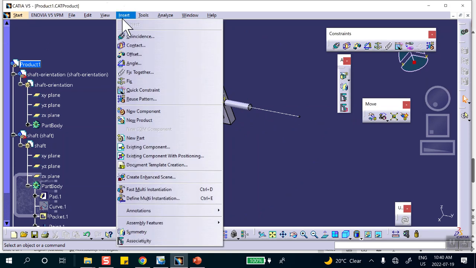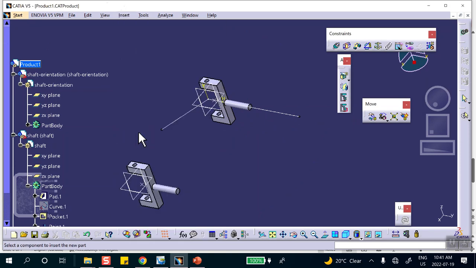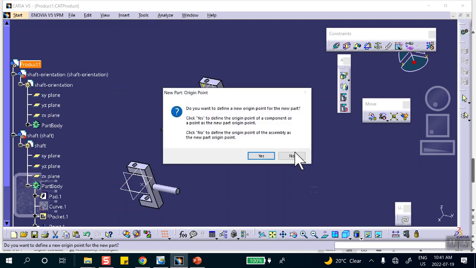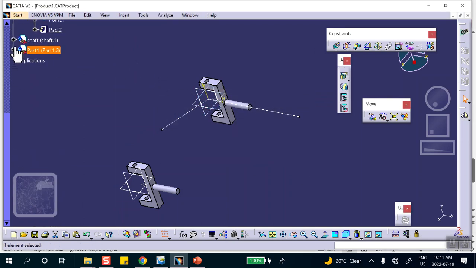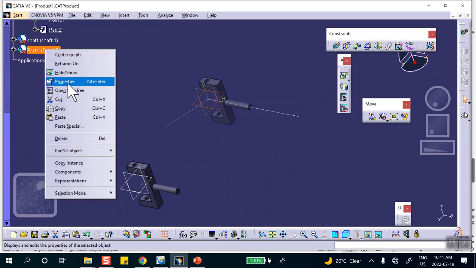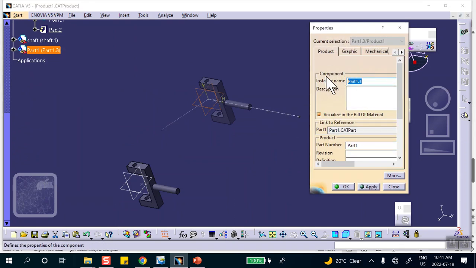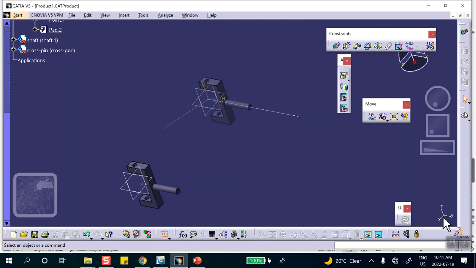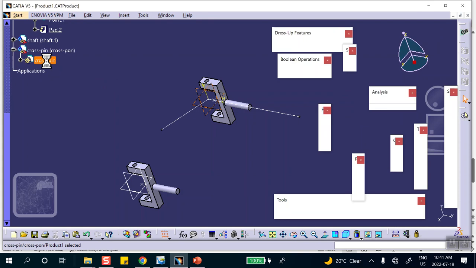First of all, insert existing component, new part in there. No. I'm going to call this thing crosspin. Right click, properties, crosspin. Okay, let's make it. Right there. Double click on it.